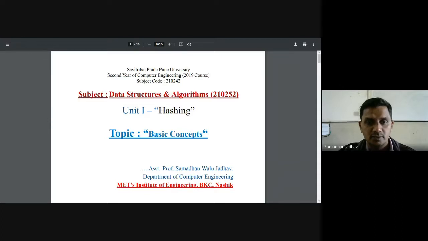Okay, good morning, students. Today we are starting with the first lecture of data structures and algorithms, having subject code 210252 in Savitribai Phule Pune University. It's a course for second year computer engineering, and it is in pattern 2019. So we are starting with the first unit, that is unit 1, hashing.